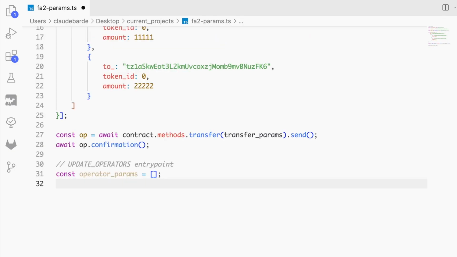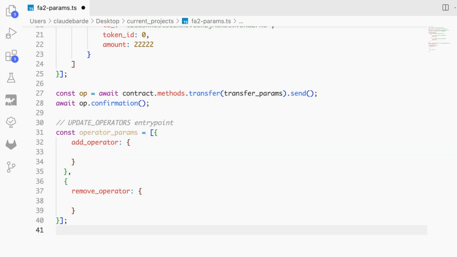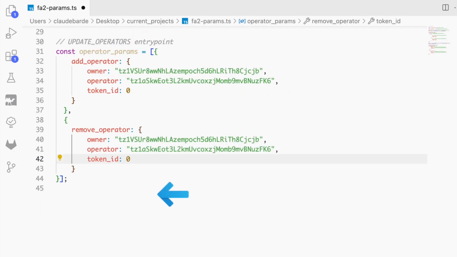Just like the transfer entry point, the update operator's entry point takes a list of parameters. The parameters to pass in the list are objects with a single property. The property is add operator if you want to add a new operator, or remove operator if you want to remove an existing operator. The add operator or remove operator properties take an object as a value. This object has three properties: an owner property with the address of the owner of the tokens, an operator property with the address of the operator to add or to remove, and then a number for the token ID.